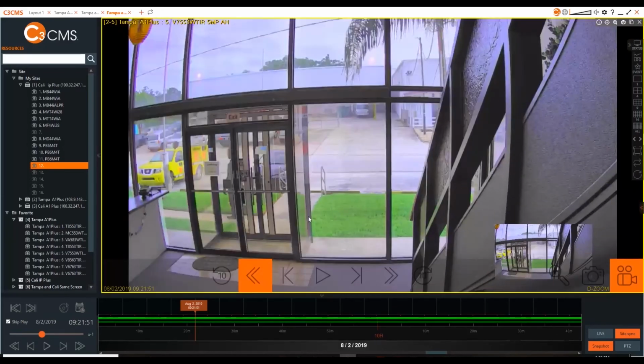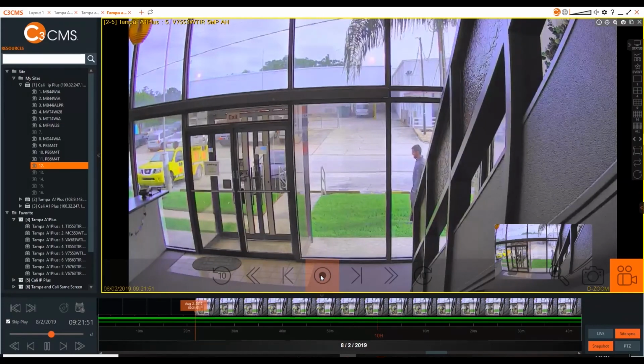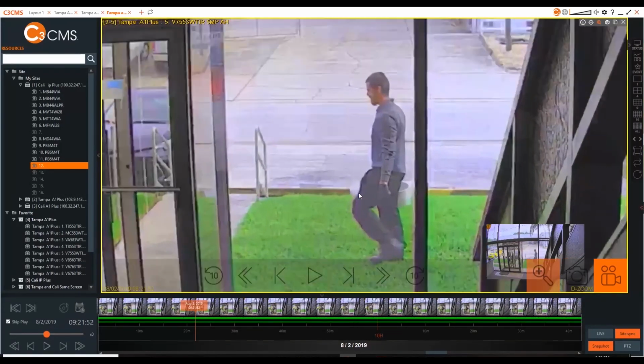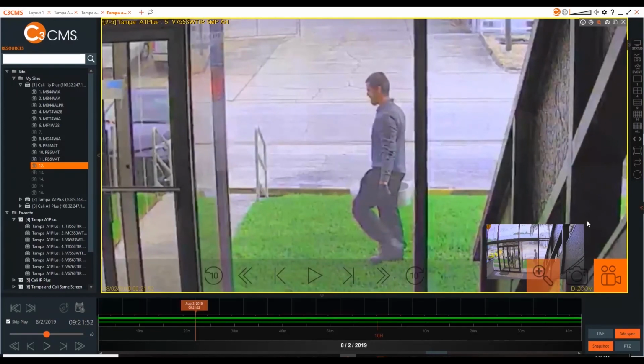We can zoom in on the single camera by double-clicking on it. Using the on-screen buttons, we can navigate through the video until we get a clear shot of the person behind the door. Once we are happy with the shot, use the on-screen dynamic zoom to zoom in closer and get a shot of the person's face.